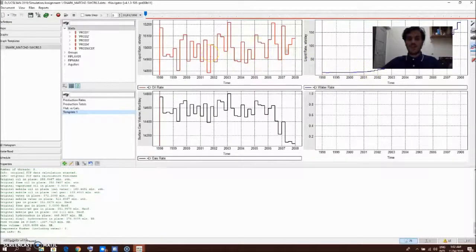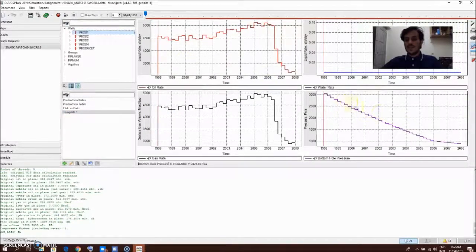As you can see now, I have 4 different graphs. The first one is for the oil rate, the second one is for the water rate, the third one is for the gas rate, and the fourth one here is for the bottom hole pressure. For the bottom hole pressure, you must specify the well so that the graph appears, because tNavigator cannot take the average for all those wells.